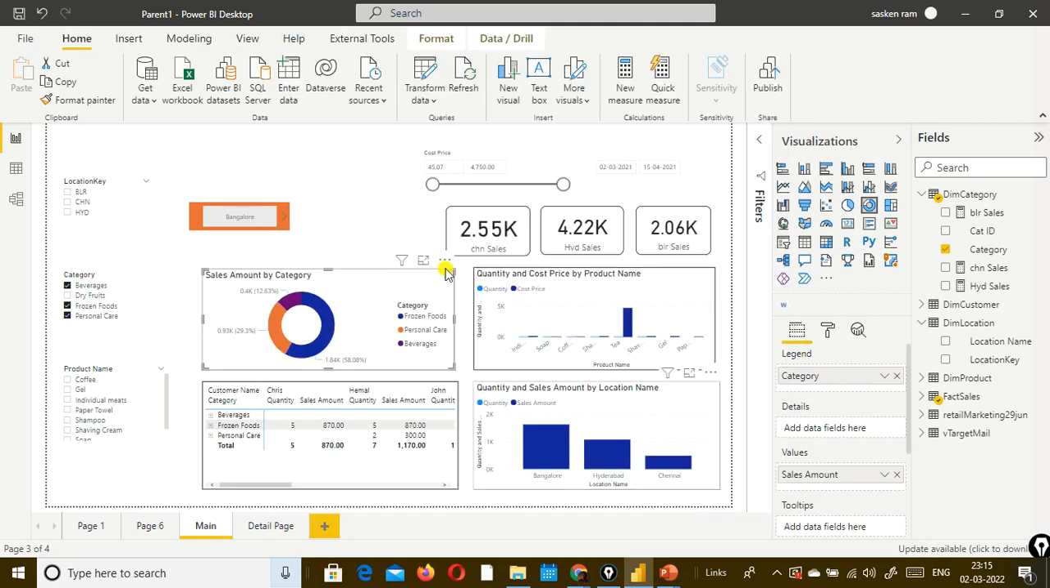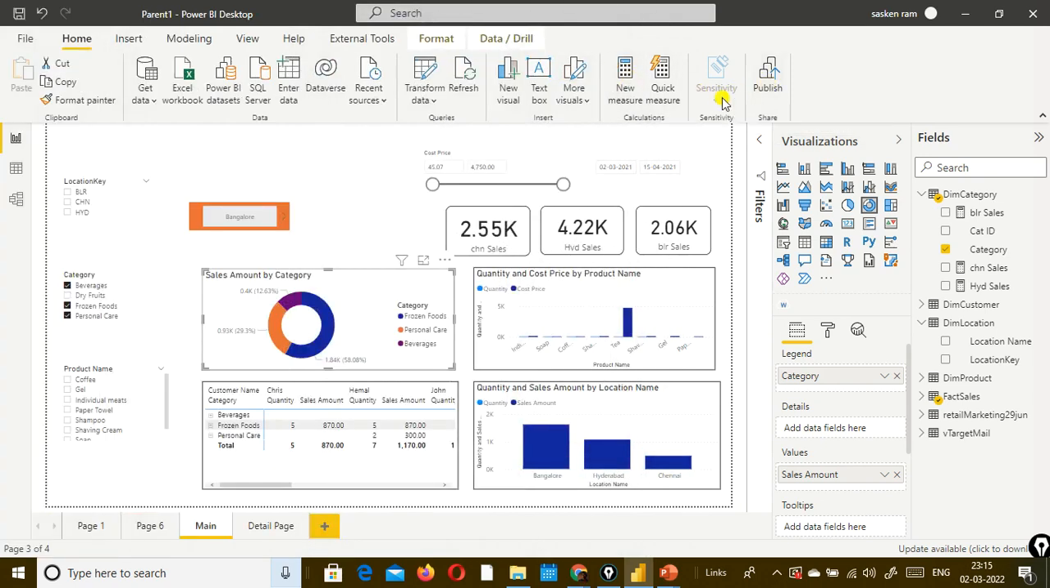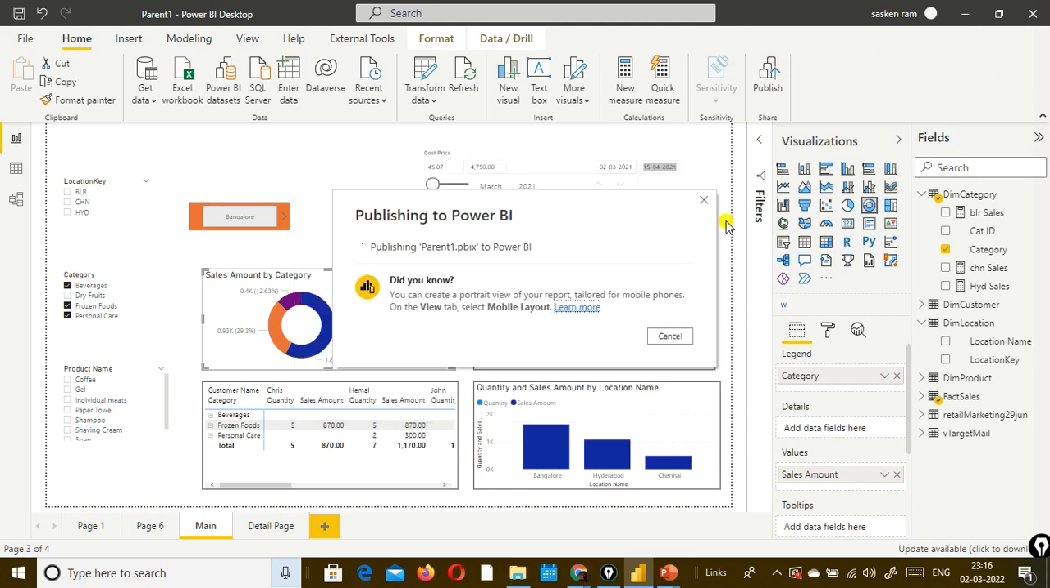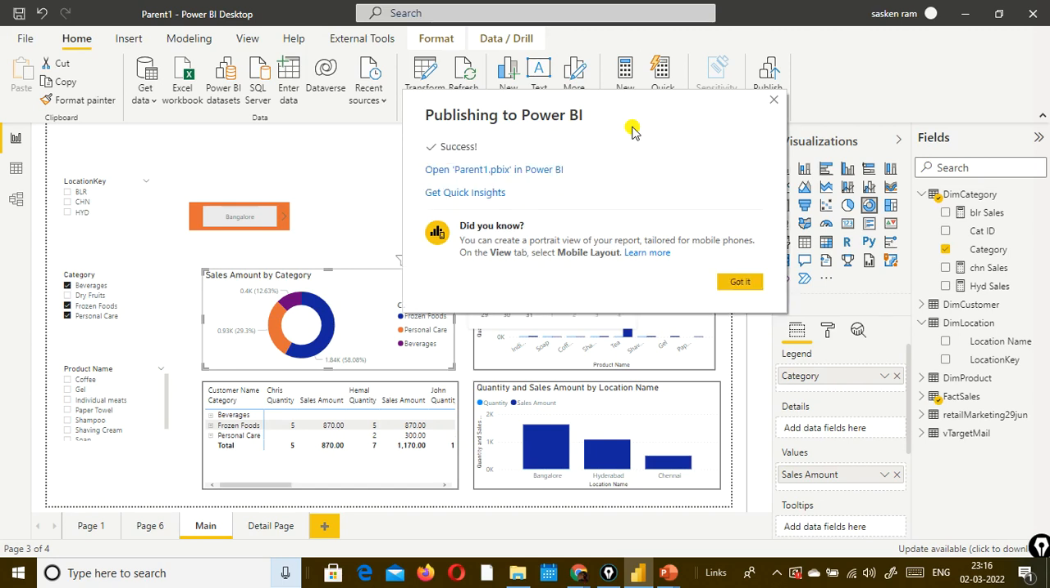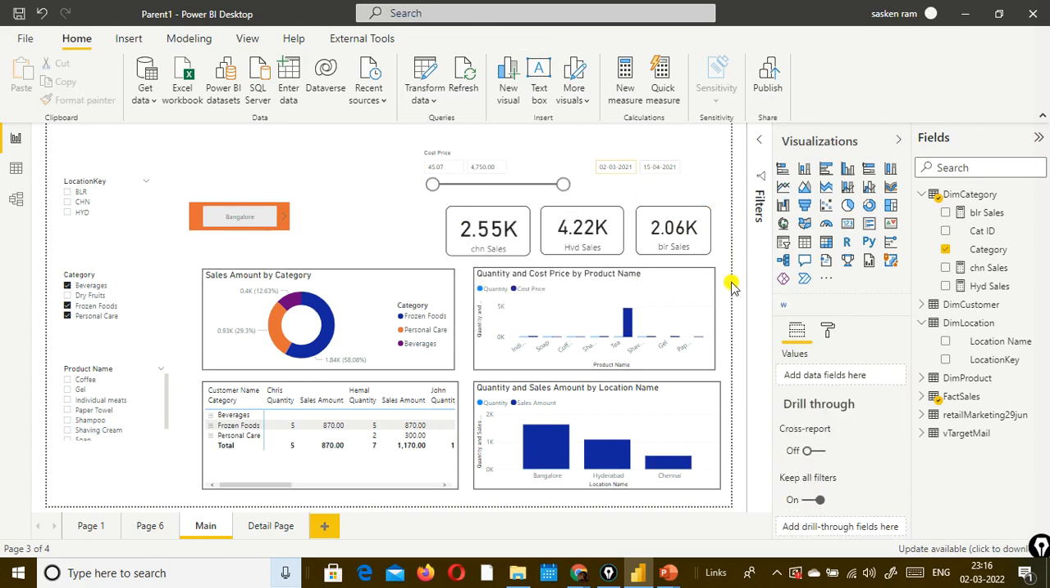So if I click OK here, and if I publish it to cloud, it will take some time. I just select this workspace on my cloud, dev_order. So it is already present there. Success, it got published successfully on cloud. So the next step is we will open another file.